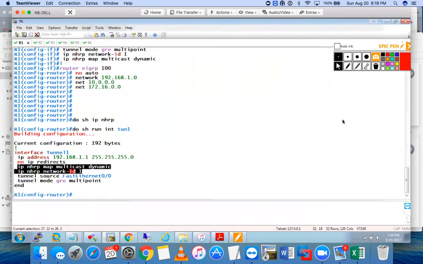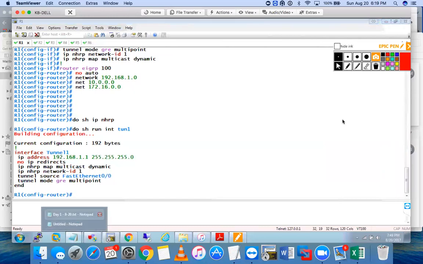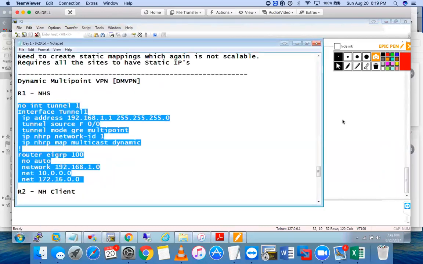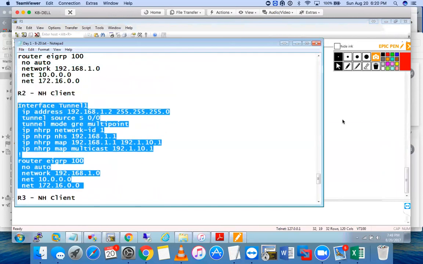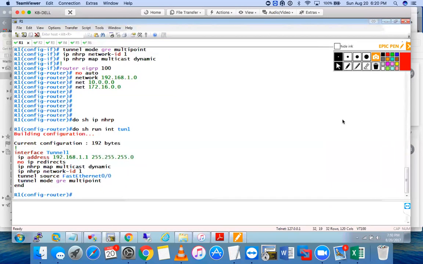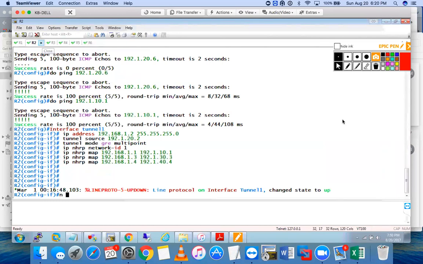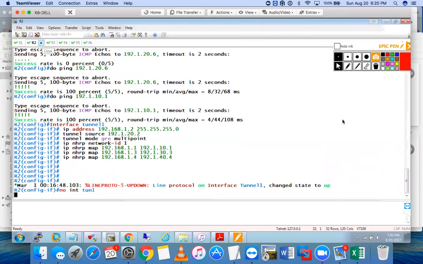NHRP network ID, map multicast dynamic, and that's about it. Source and mode is GRE multipoint. But now when I go to my client, what is the client doing? I need to get rid of the tunnel though. No interface tunnel 1.